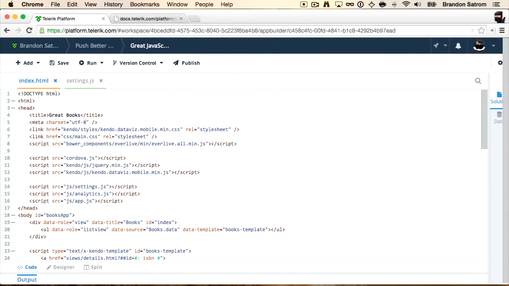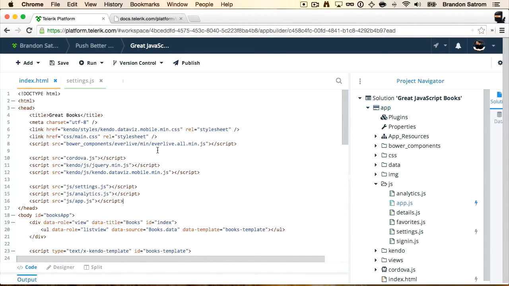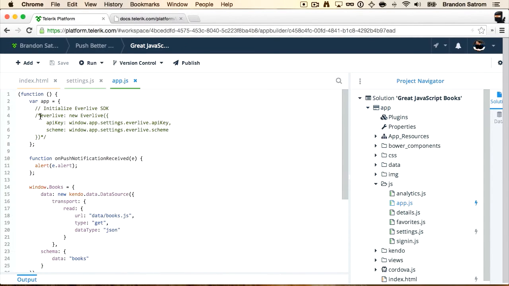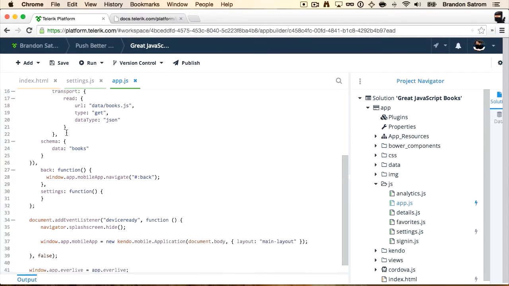So I know what I need to do now. I can go back into my app and open up the main app.js file. I'll uncomment this little section here that initializes the backend services SDK.